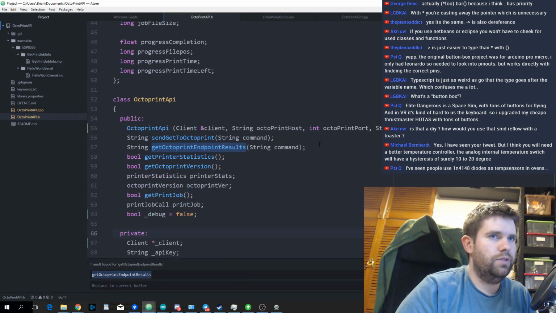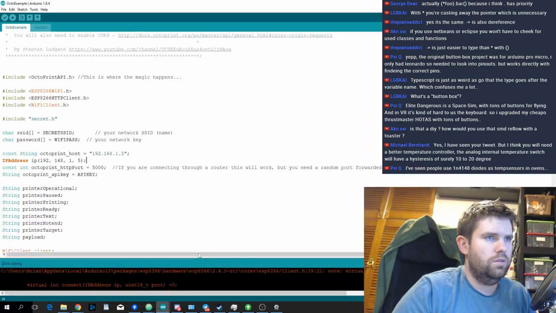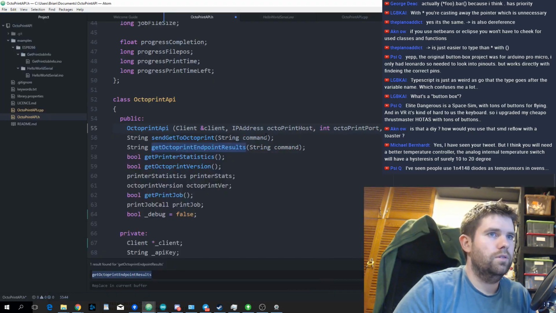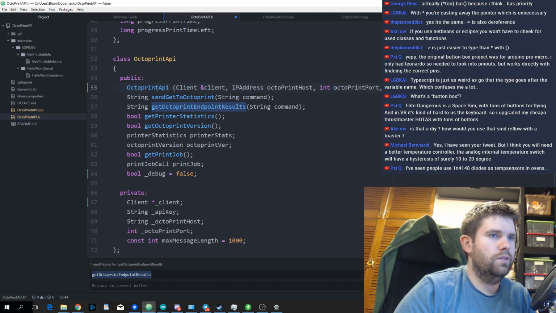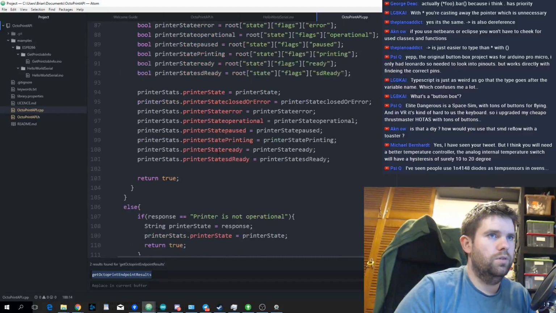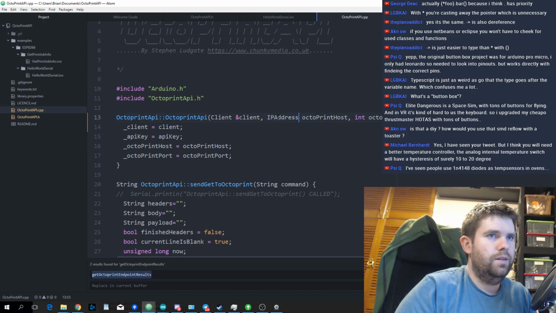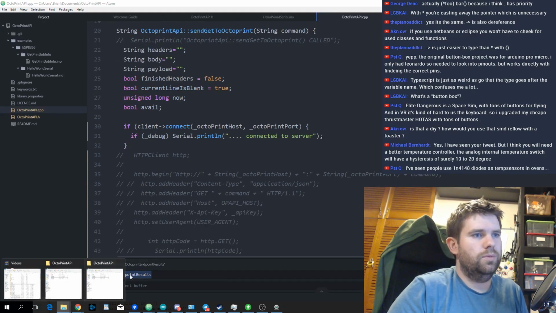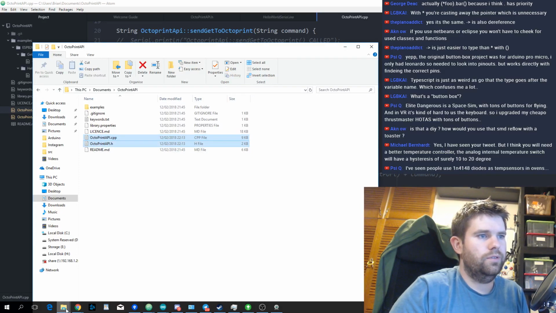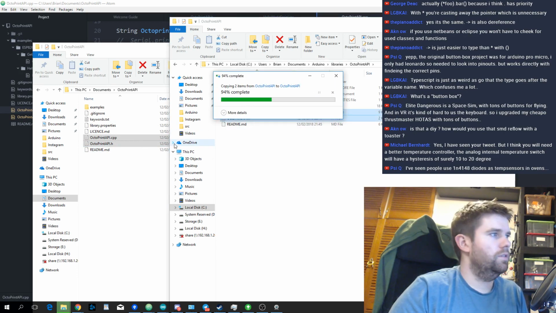Okay, so again, I need to make changes to the Octoprint guy. So we're changing this host to be IP address. That means I'm going to need to save it here as IP address, and I need to change it up here to be IP address. Okay, cool. And now we go back here, and I've made changes in 2 places this time, so I need to copy both of them across. Copy here, replace.